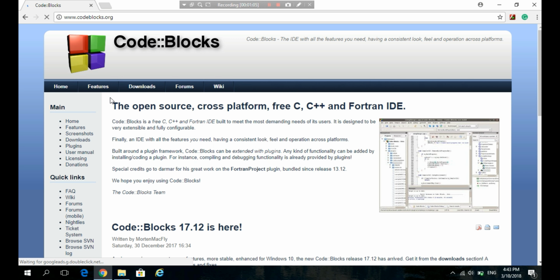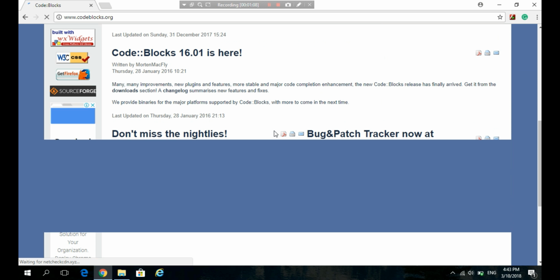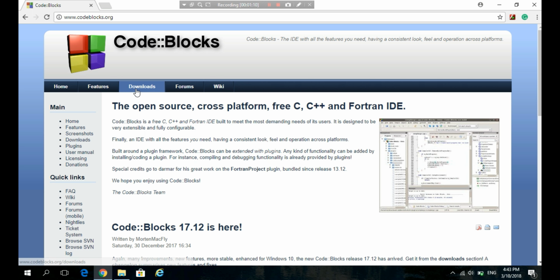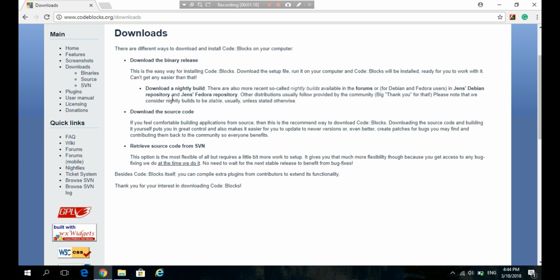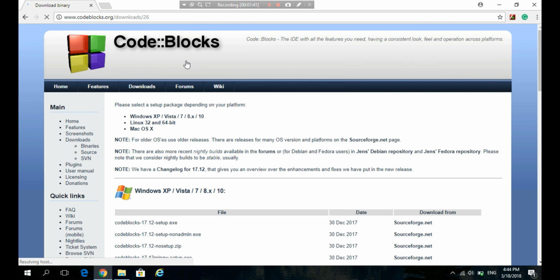After that you will get this kind of screen where you can find a download tab. You have to just click on that. After that you will get three options. The first option is to download the binary, download the source code, or retrieve source code from SVN. You need to download the binary release because we are not downloading the source code, we are downloading the application itself. So click on download the binary release. You will go to the next screen.